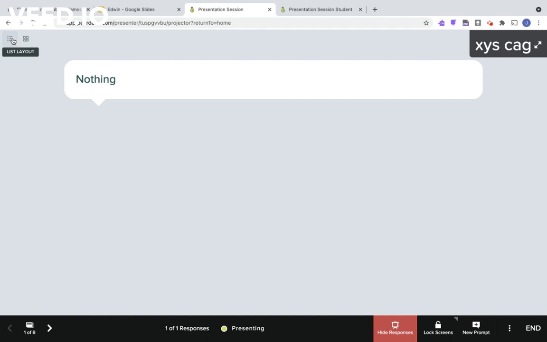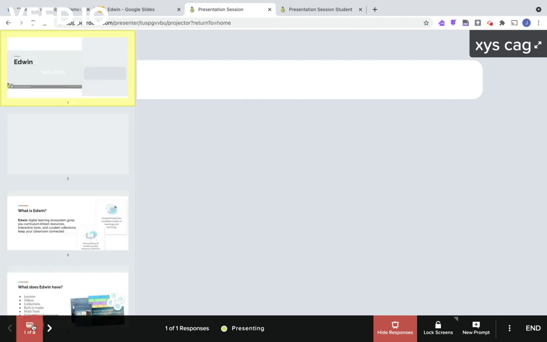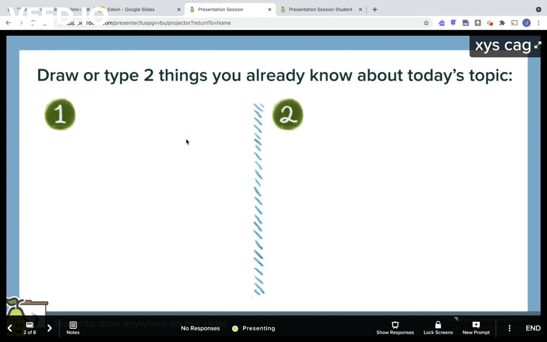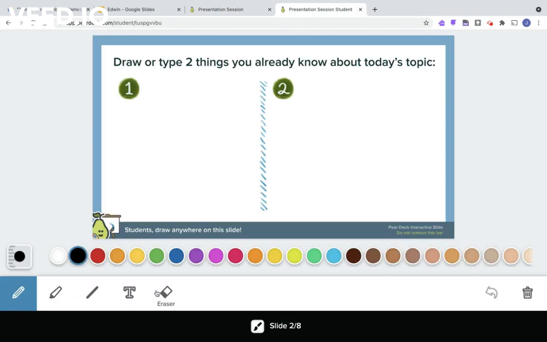So you can go to the grid layout, list layout. There are some different layouts depending on how you want that. And you're able to go over here and go to your next slide, however you want to access your next slide. So as you can see, the students can't go ahead, can't go back. They're locked in the slide. So draw or type things. So you have across here on your menu, you can type something, you can draw it, however you'd like.